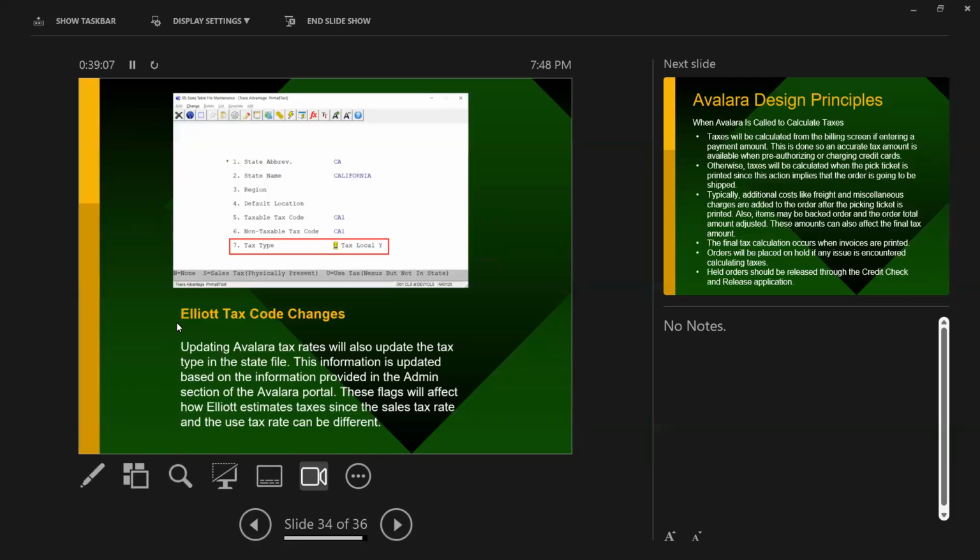And this is what I was talking about before with the use tax versus sales tax. So you can see on this field 7, we have a tax type and whether or not it's taxed locally. The defaults for these are updated every time you download data from Avalara for those estimated rates, and it's based upon what you have entered in the portal. So if you said that for the state of California, I do sales tax, this would be sales. We read the data that you set up on the portal and we update it here.